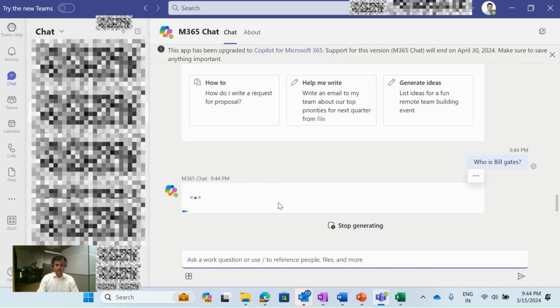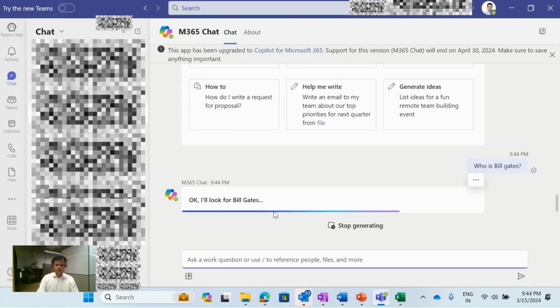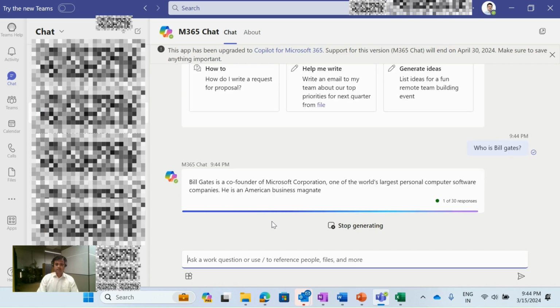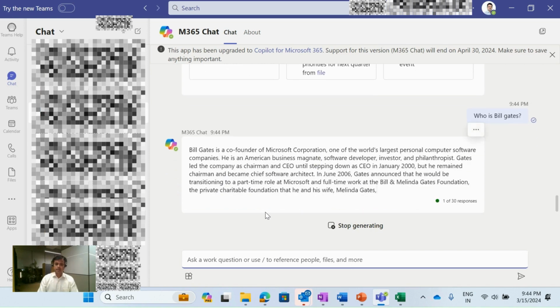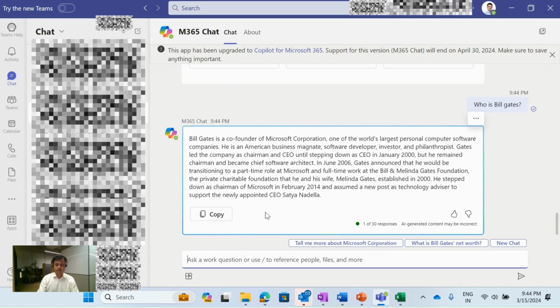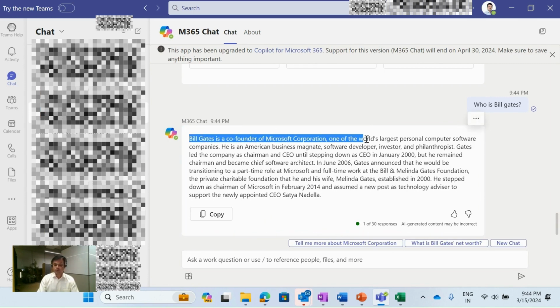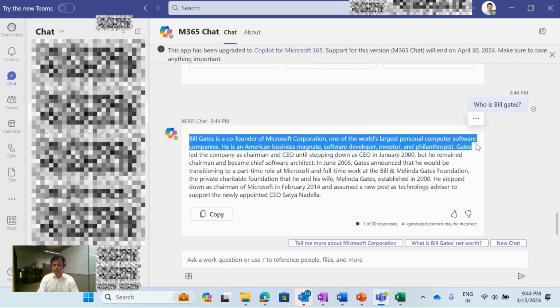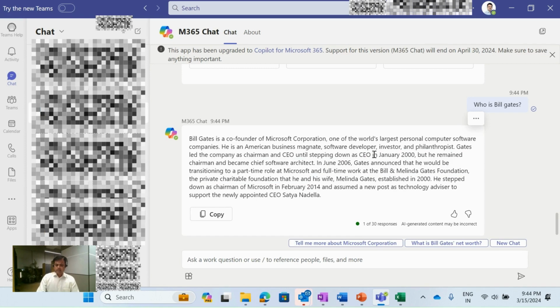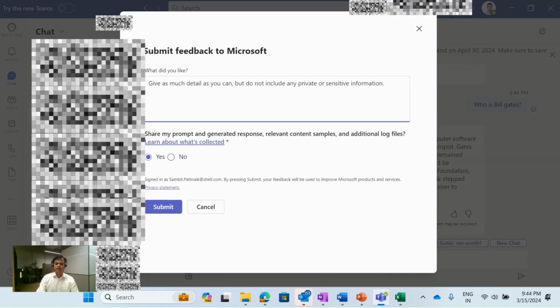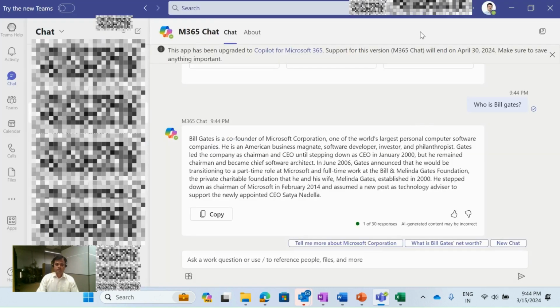All right, so it has started working on the prompt, and if there is someone whose name is Bill Gates in your organization, probably it will take that, but I'm not sure what it is bringing. Bill Gates is a co-founder of Microsoft Corporation, one of the world's largest personal computer software companies, blah blah. And I think I would give a thumbs up to this, right? So you can provide your feedback to Microsoft and so on.